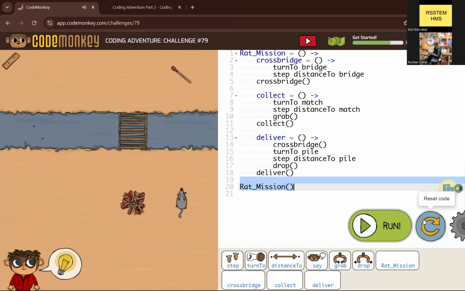I hope you understood what functions are and why they are used. Let's say there were 100 matches here. Rather than telling the rat to cross the bridge 100 times by writing the code again and again, what you can do is write a function to cross the bridge.